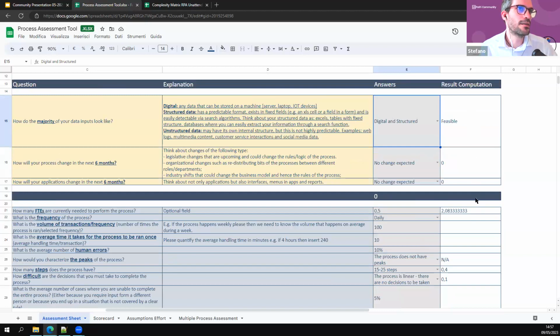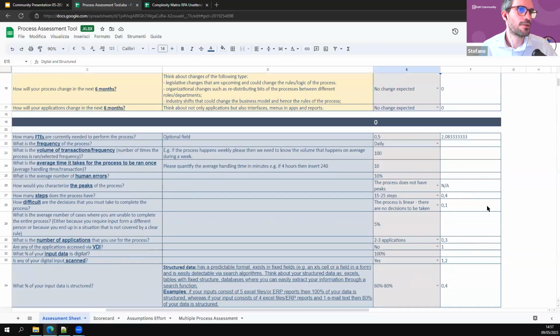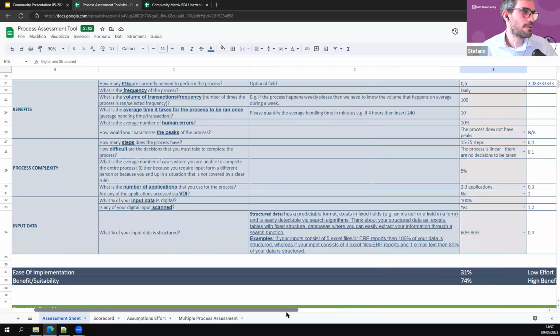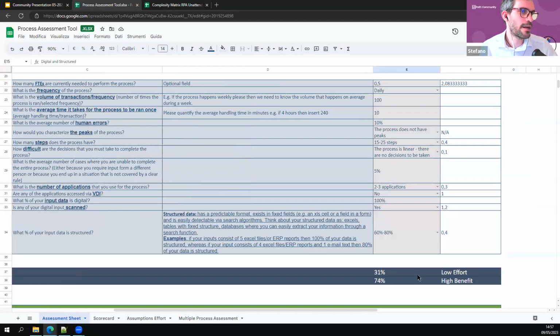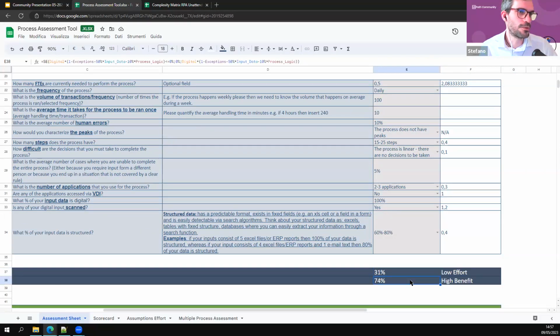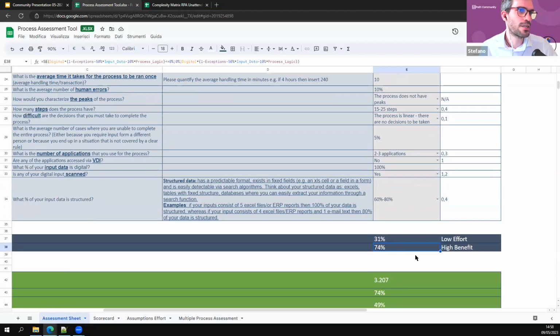Finally, in the final column, the result computation, there will be a few calculations, and in the final row, it provides directly the score in percentage from 0 to 100, and the benefit also in percentage. So you can just have a quick glimpse of the effort, which goes from low to high, and the benefit that also goes from low to high.